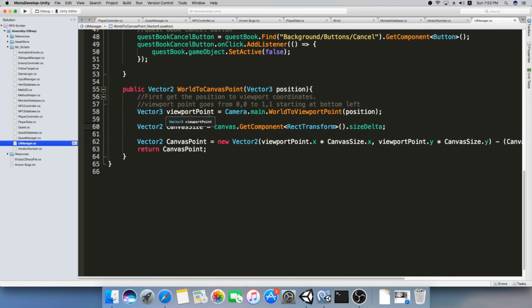And this should be, let me use my rename function here, Command R on Mac and F2 on Windows. So I'm going to call this canvas size, and this is going to be called canvas point. All right. So, as I was saying, canvas size is just the canvas size delta that we get from its rect transform.